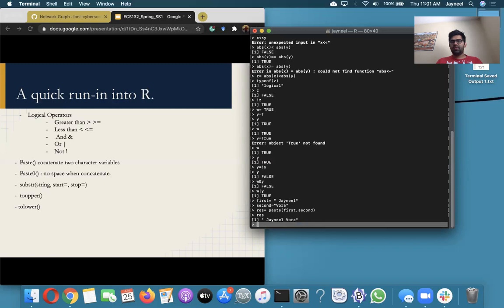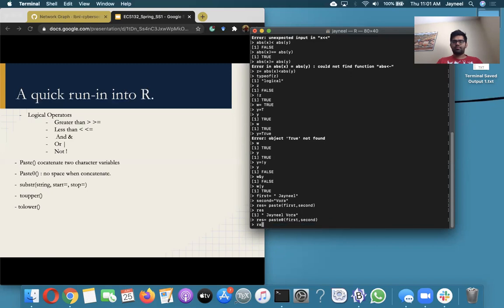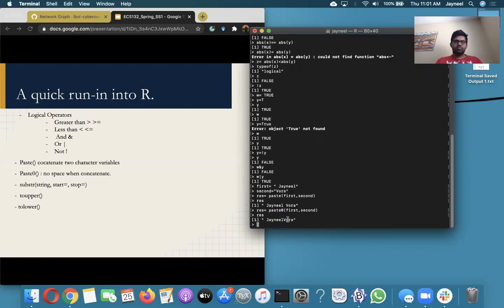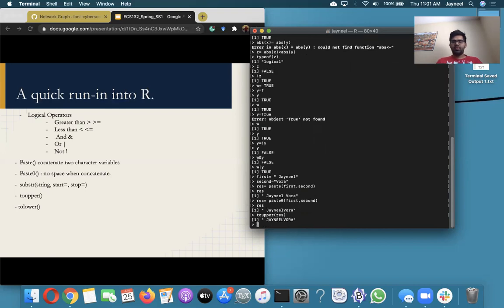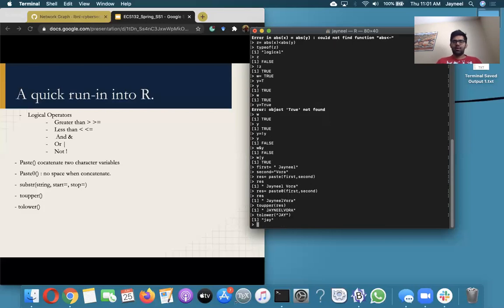What if I don't want a space here? So you just put in paste0. That should be without the space. Pretty simple. All right, next one is toupper. This is one of the most common functions for string manipulation. toupper converts all letters to uppercase. And I put in tolower. No, I didn't save it. So let me keep going.